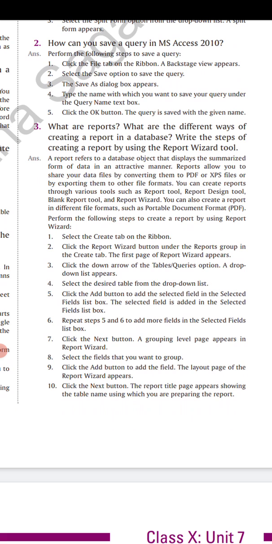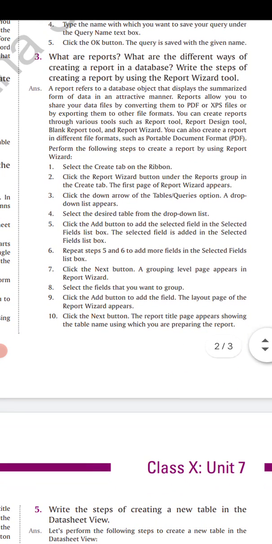Dear students, select the Create tab on the ribbon. Second, click the Report Wizard button under the Reports group in the Create tab. Step 3: click the down arrow of the Tables/Queries option. A drop-down list appears. Step 4: select the desired table from the drop-down list. Next, click the Add button to add the selected field in the Selected Fields list box, and the selected field is added. Repeat steps 5 and 6 to add more fields.